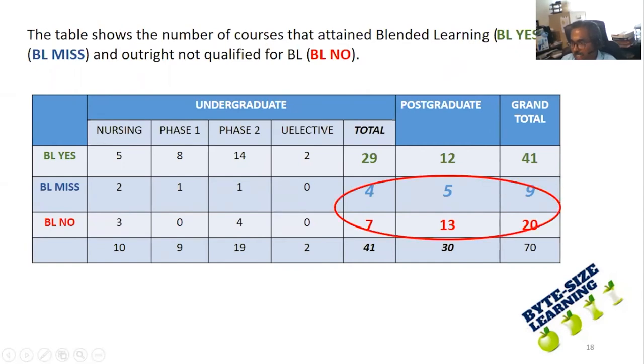First one is BLS. That means they have achieved blended learning. Missed BL. I call it BL miss. It's because you will realize later, only because of one particular item, they have actually missed the status of blended learning. And then there's also the category of BL no. That means outrightly they are very far behind and a lot of room for improvement before they can actually achieve BL status.